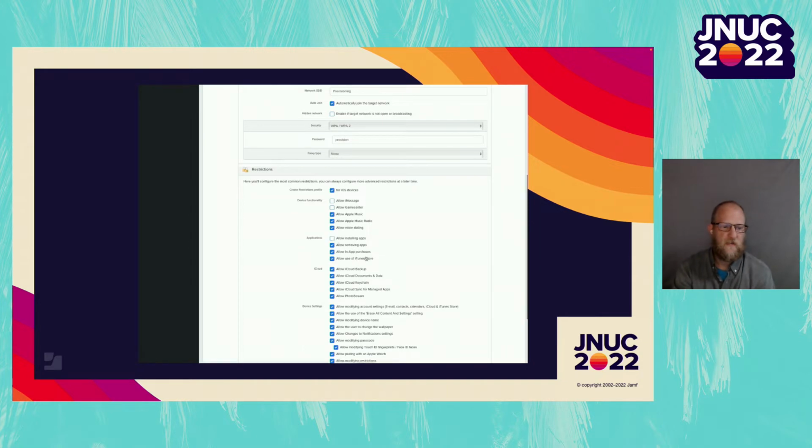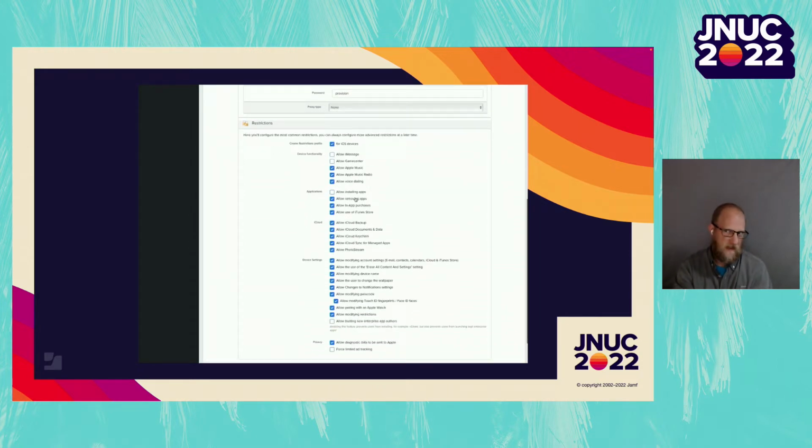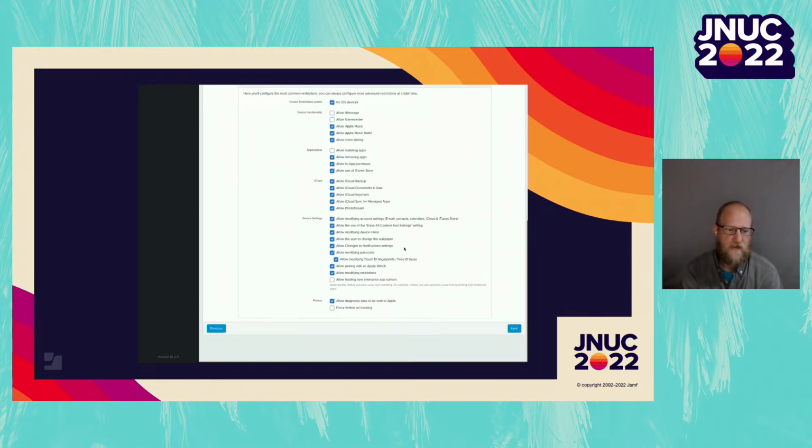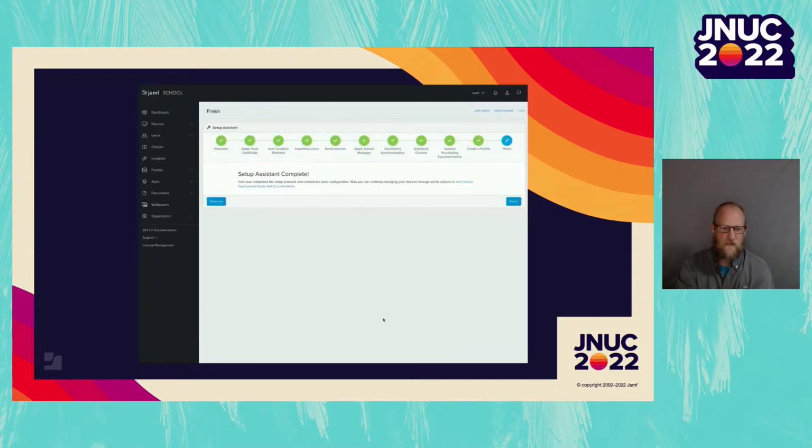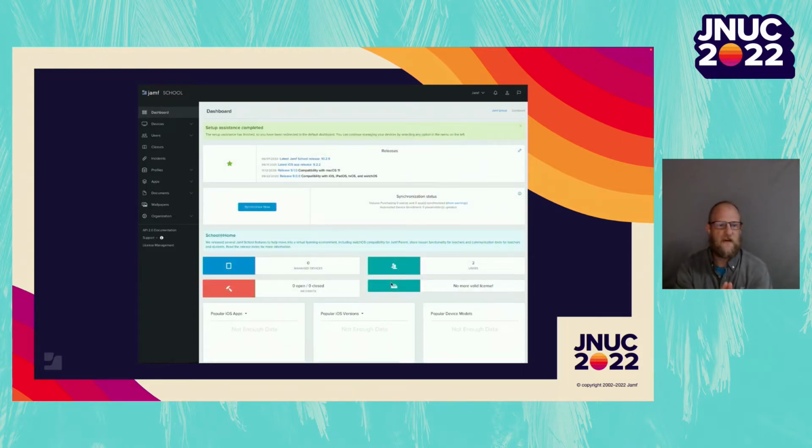Now, we also have some restrictions that we can put in place, and this is a nice opportunity to go and just check a few of these. I do want to reiterate that, just put in the restrictions that you need. And then look at that. Setup assistance done. We've got our basics set up, and now we are at the dashboard of Jamf School, which is a really great interface. Lots of good information here to set that up.